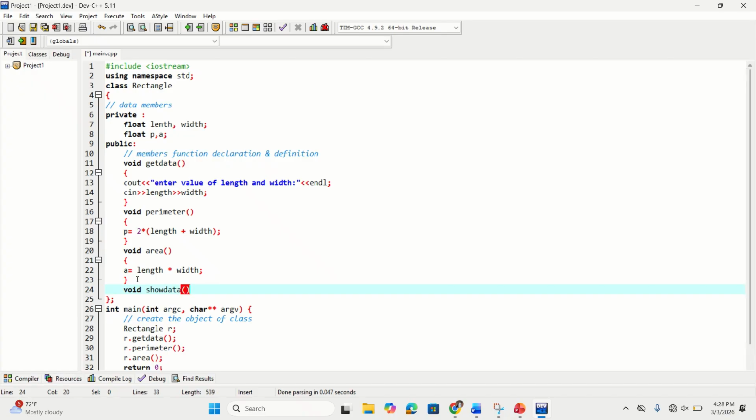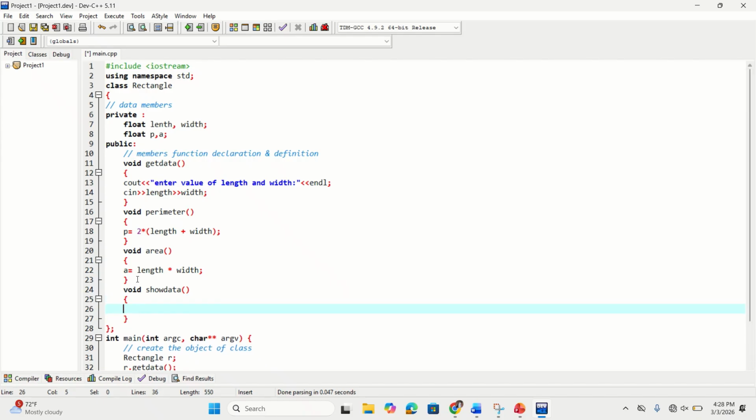And now open this one, then cout, let us output: integer length is, and now length. And width value is, and then width here, like this one, endl.